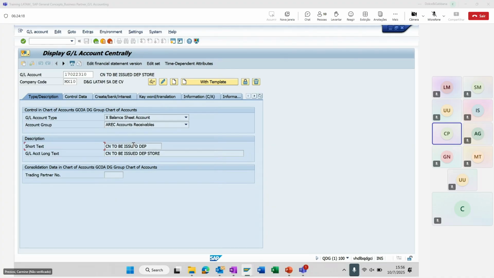After we have the short text and the long text. This information you have directly in the finance transaction. When we post an accounting document, we have this information next to the account that we chose.